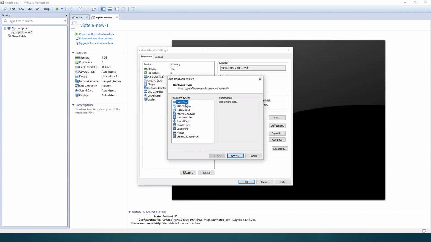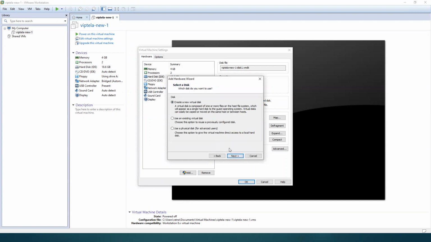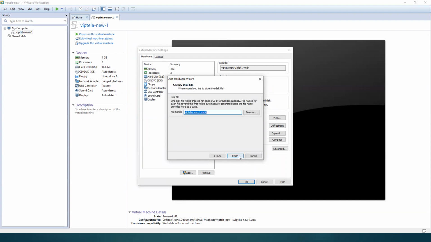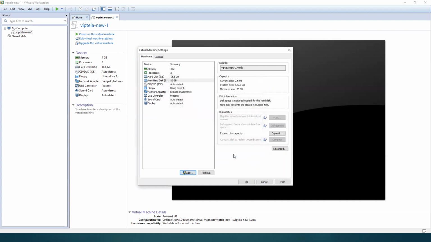Again, I can choose hard disk, you can see it on top. Click next. I want IDE. Create a new virtual hard disk. I want to give 20 GB of hard disk space. That is more than enough. It is creating a VMDK file. And now you can see that I have IDE1 18 GB, IDE2 something 20 GB. That will serve my purpose.